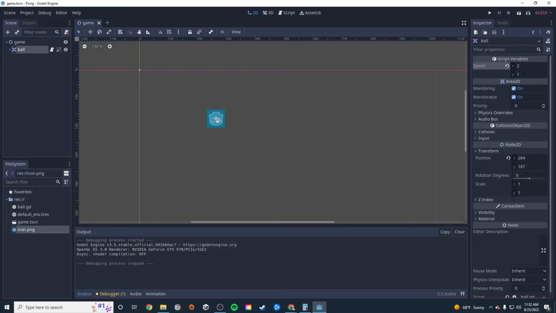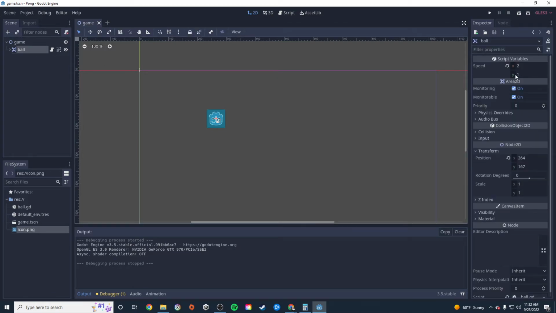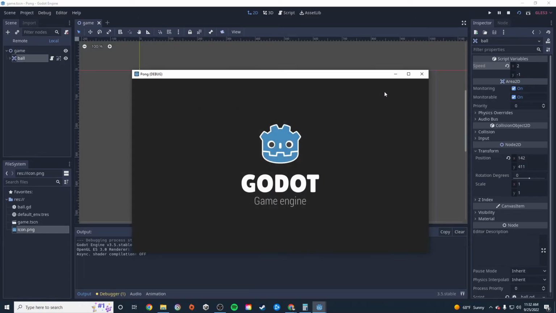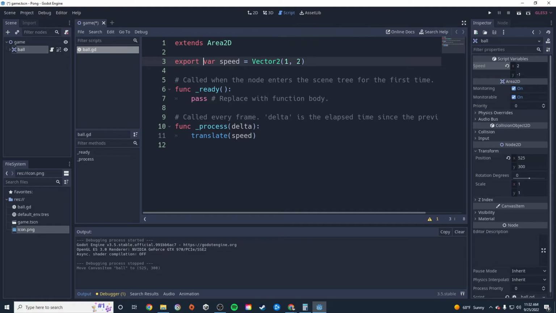Or let's say instead of 1, let's say -1, so that it goes up. There we go. So now I can change my variables right here instead of having to go into my script every time. Perfect. Okay, so now we have movement.